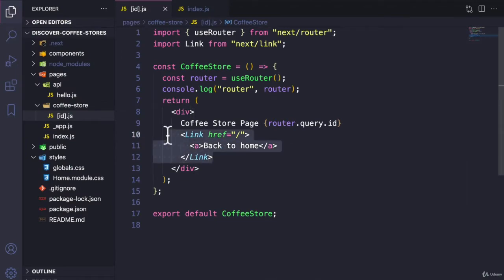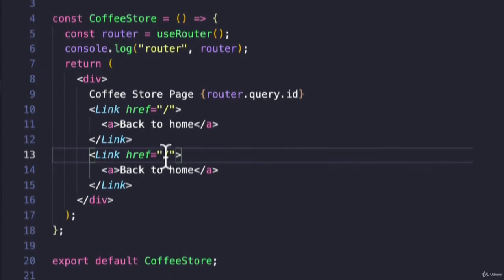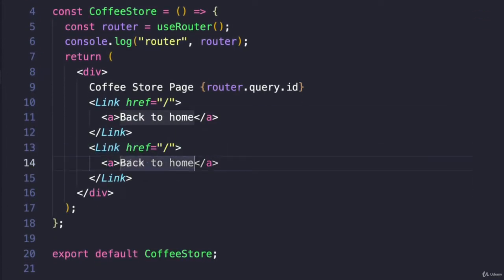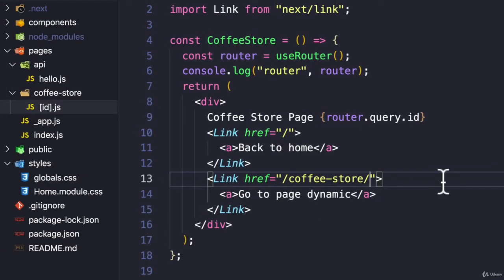In our case, if we just copy this thing and paste it again to create a new link, here we can say something like go to page dynamic, right? And in this case, what we want to do is link to a dynamic page. So ideally what we would like to do is /coffee store, that's a dynamic route, and say something like dynamic, right? And this is going to essentially route to a dynamic route because this value can be anything. We can write 1, we can write 2 right here.